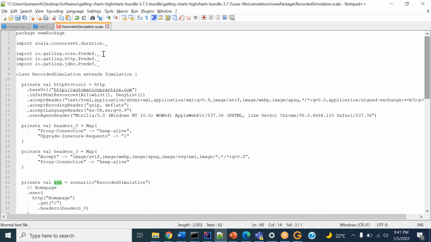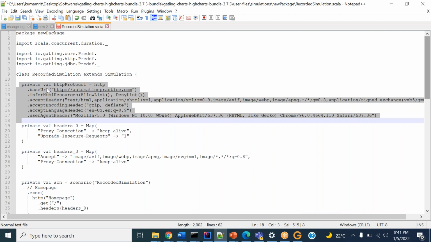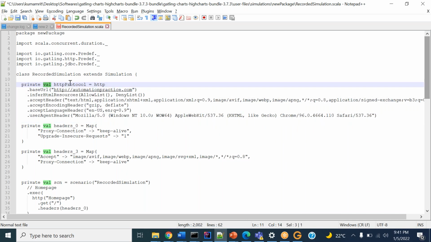So we need some variables to access the applications or give the reference, correct? Whenever we are defining the protocol, we are giving the variable. What is the variable? HTTP protocol. What is the headers? Val headers 0, correct? And these variables we are passing in the subsequent request.